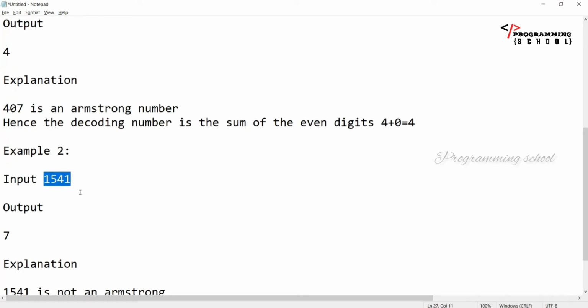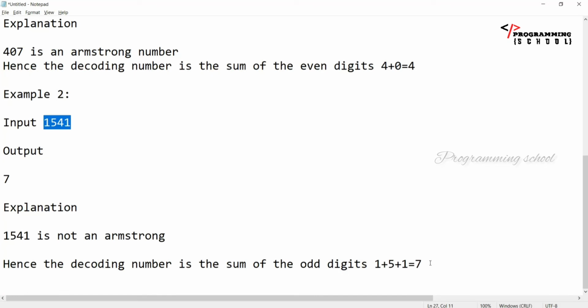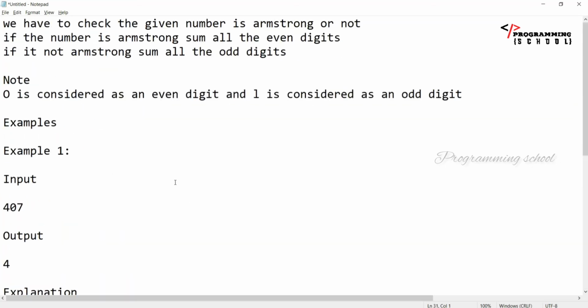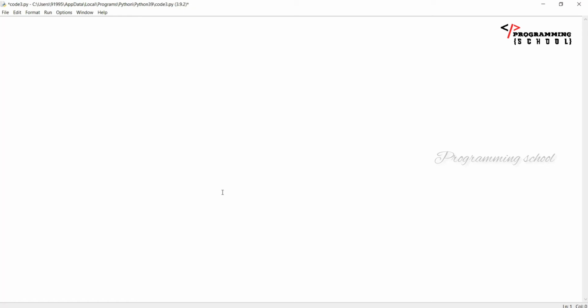Then I am going to sum all the odd digits here. What are the odd digits? 1, 5 and 1. Then it is going to be 7. That's why we are going to print the output as 7 here. Yes, this is the explanation of the question. If you understand the question, just pause the video here and try to write the code on your own. Then come to my approach. Okay, moving into the coding session.